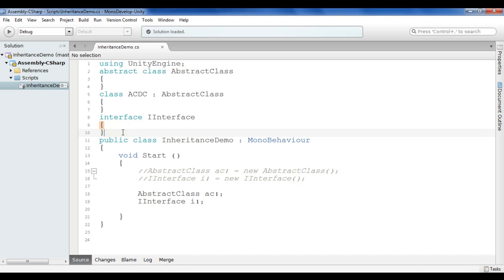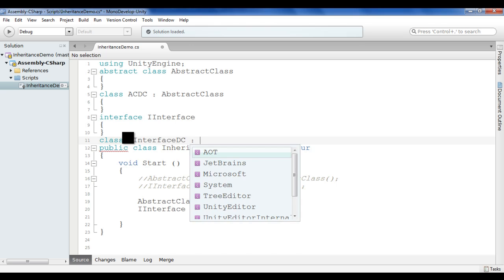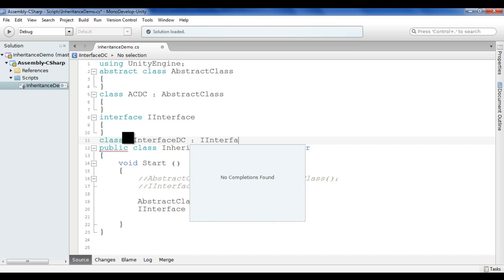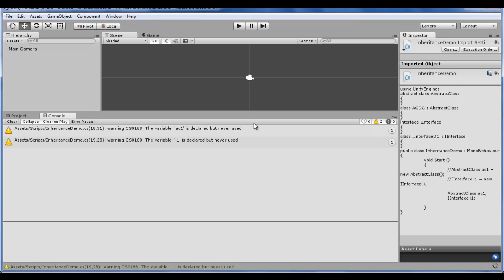Let's go back. I can inherit an interface also. So I create a class called InterfaceDC colon IInterface, opening bracket, closing bracket. You can see that I have inherited the IInterface. Save this, go to Unity. We should not get any error message. We don't have any error message.